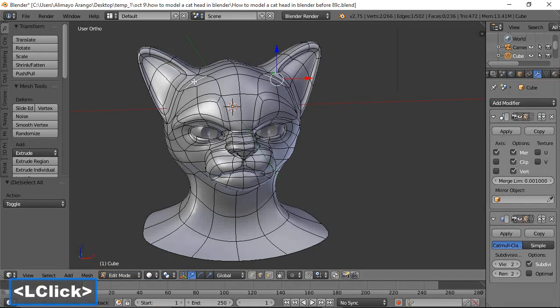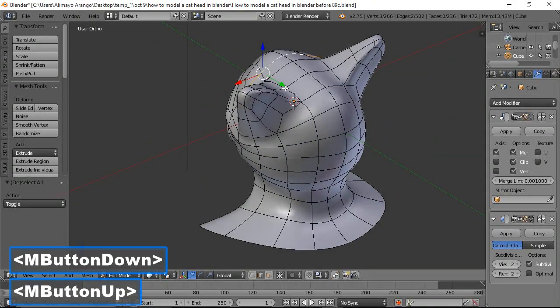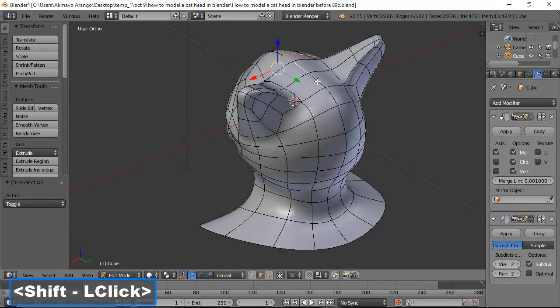I'm going to select right here, hold Shift, then select there. I'm going to hold the middle mouse button to turn back. I'm going to hold Shift and select. I'm just holding Shift and selecting all of these edges.